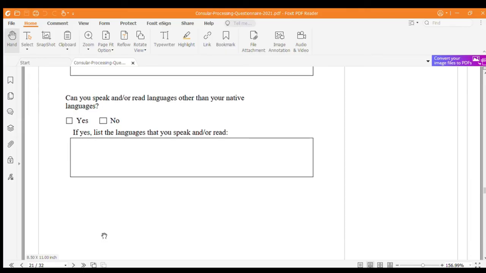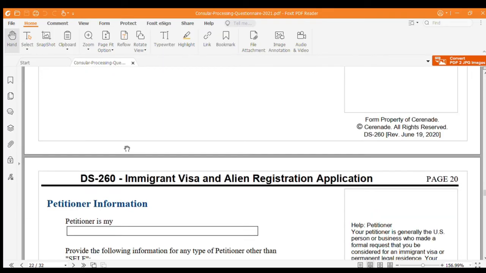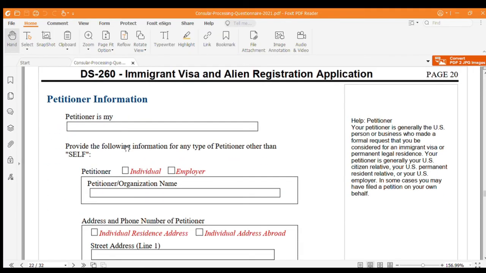Can you speak any other language apart from the local language? Apart from the native language, can you speak any other language? If yes, you say yes. So if your country speaks Yoruba, and then you've trained yourself English or French, then you indicate I can, and you indicate the languages: French, English, Spanish, Portuguese, or German, or whatever in here. And then you click continue, and then this page appears.